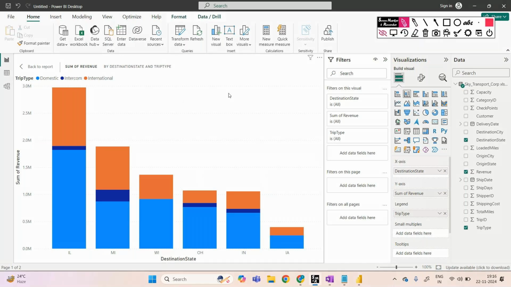Say this one, international. This color is international. This other one is domestic. Normally, without this, I have dragged this trip type here into the legend part.